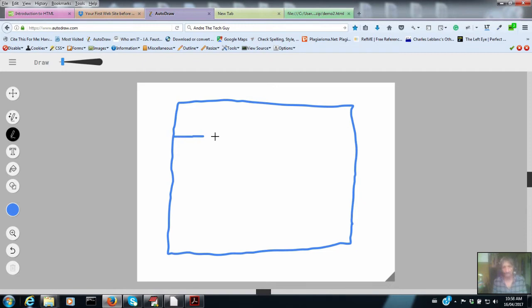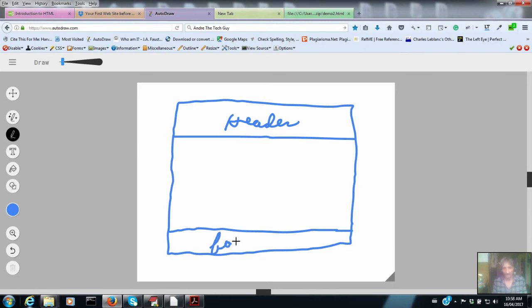First row is what we're going to call our header. And then we're going to cut it up again. Right now it's a 1x2 layout. So we're going to add our footer down here. And of course in here is going to be our content.